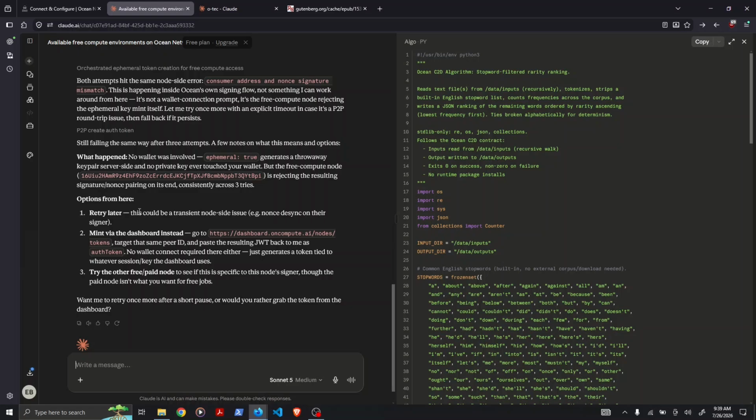So, you know, let's just go with option three and try another free node instead to see if this is specific to the node signer. So let's go with option three.